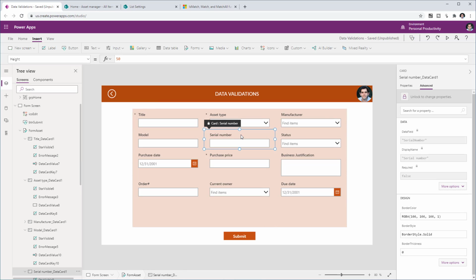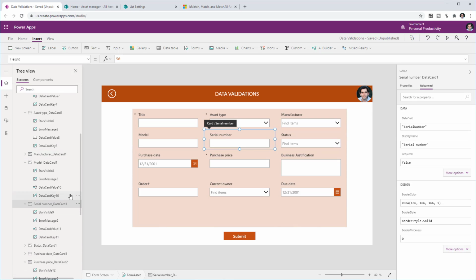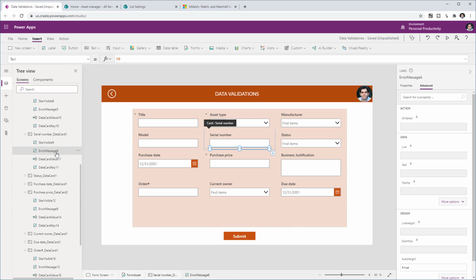So here's my serial number card. Of course, if I want to make any change, I need to unlock this card. So I'm going to go ahead and unlock this card. And this card has an error message label. Now, by default, the error message label, the text property is set to parent.error. That means if there's any error that comes in from the backend data source, let's say this is a required field, there's an error, it's going to show up right here.